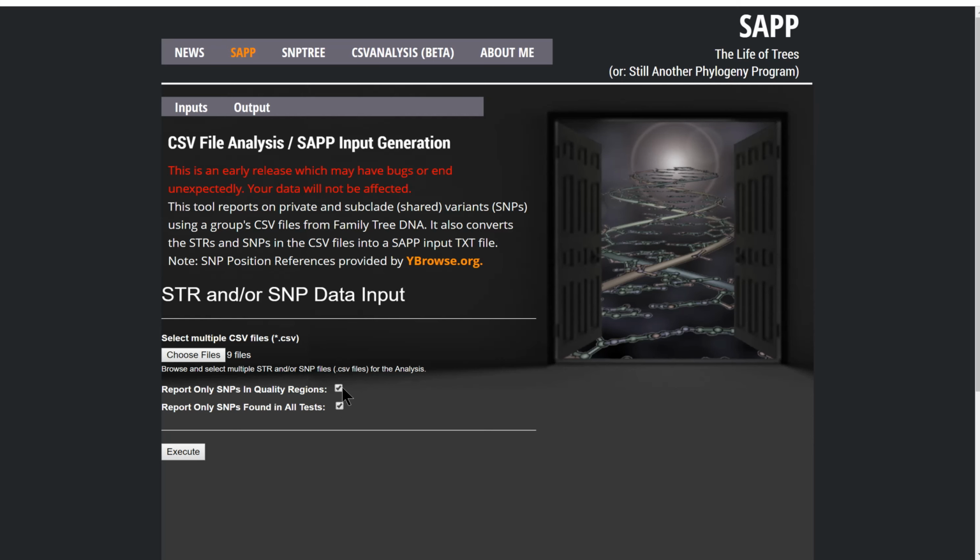There's a checkbox that allows me to choose the options. The first one is to only report SNPs in quality regions. I'll talk about what that means when we get to the tables that the tool shows. And the second one is to report only SNPs found in all tests.